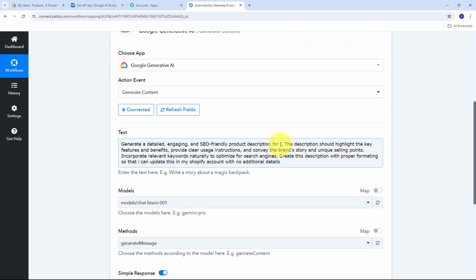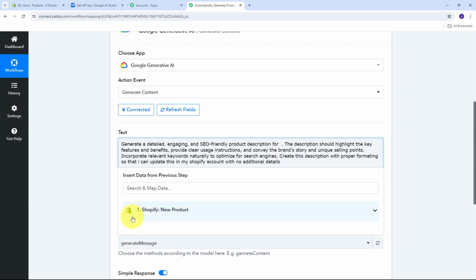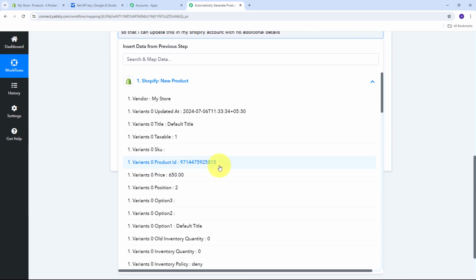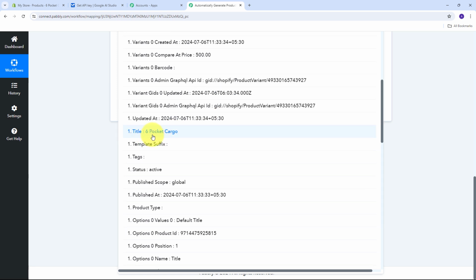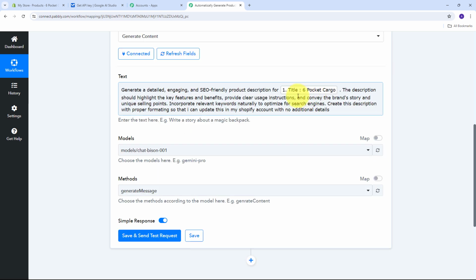Now here what I need to do is I need to add the name of my product or the title of my product. So here what I'm going to do is I'm going to use the title of my product that I have received from my response of Shopify product creation, and I'm going to map that here. So for that I need to use mapping, and mapping is a technique through which I can retrieve the data from the previous steps, and the data that is changing will get replaced with the new data in real time. So what I need to do is I need to click here after this for, and I'm going to open this response of Shopify, and here I'm going to search for my title of my product. So here this is the title of my product, so I'm going to map this. Now here I have mapped the title of my product.